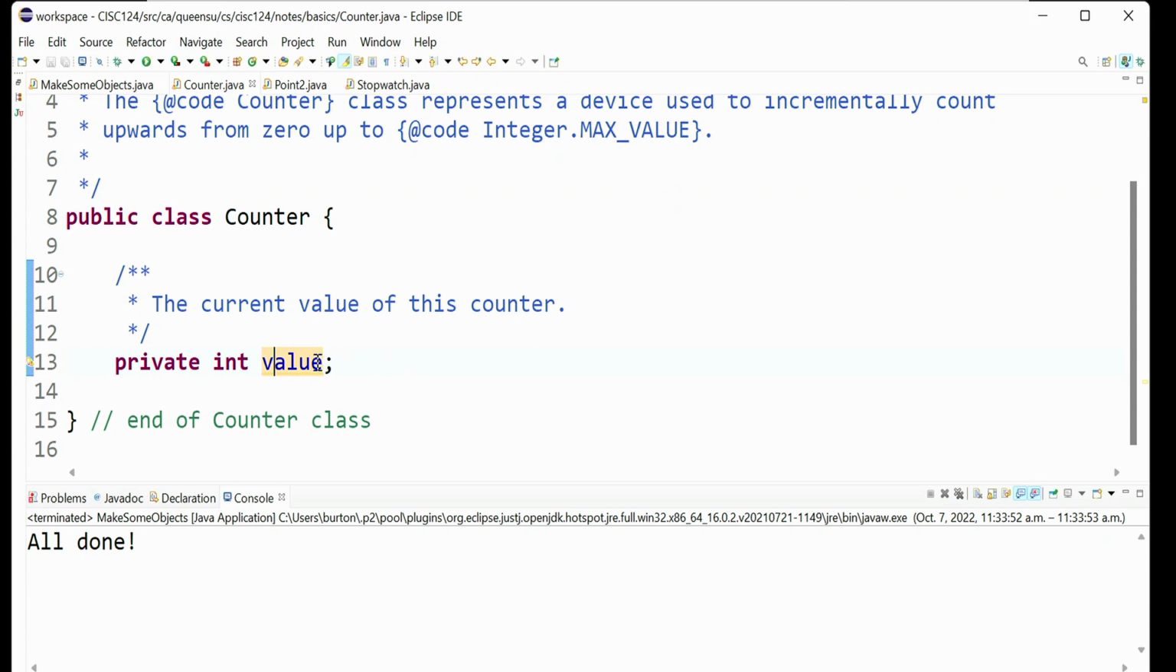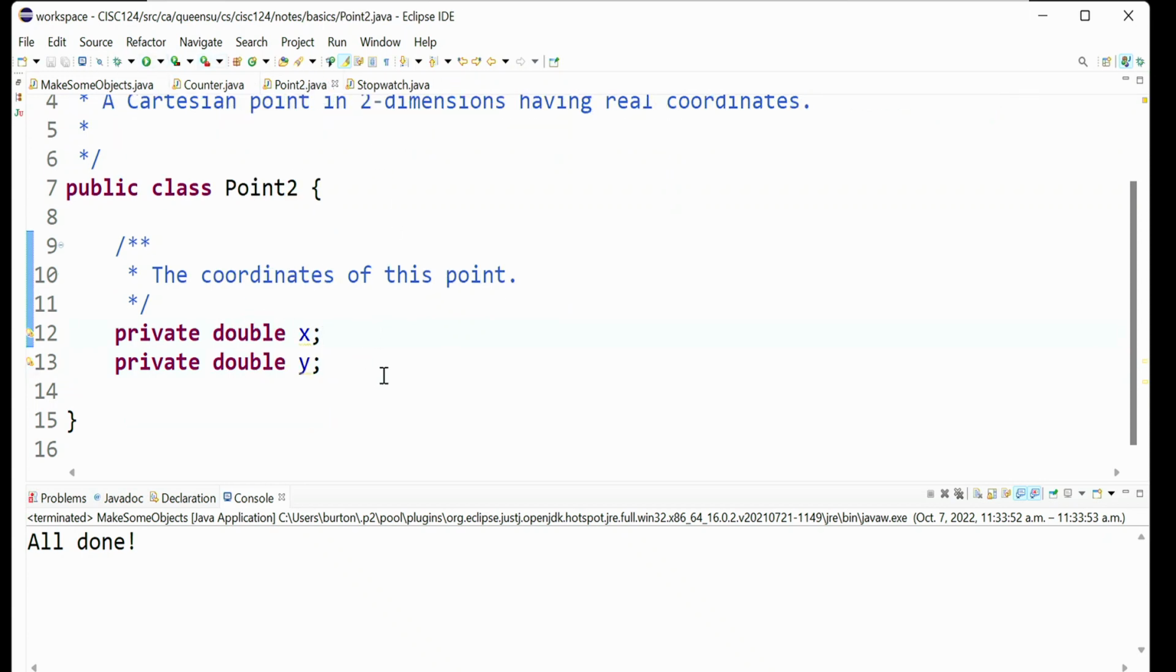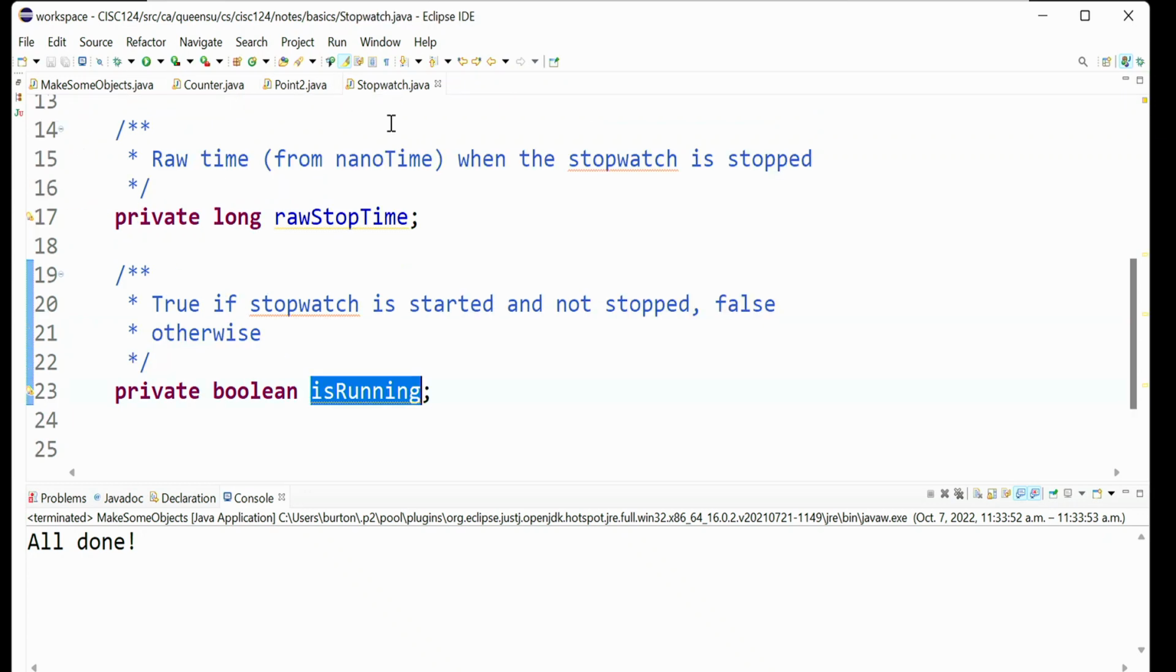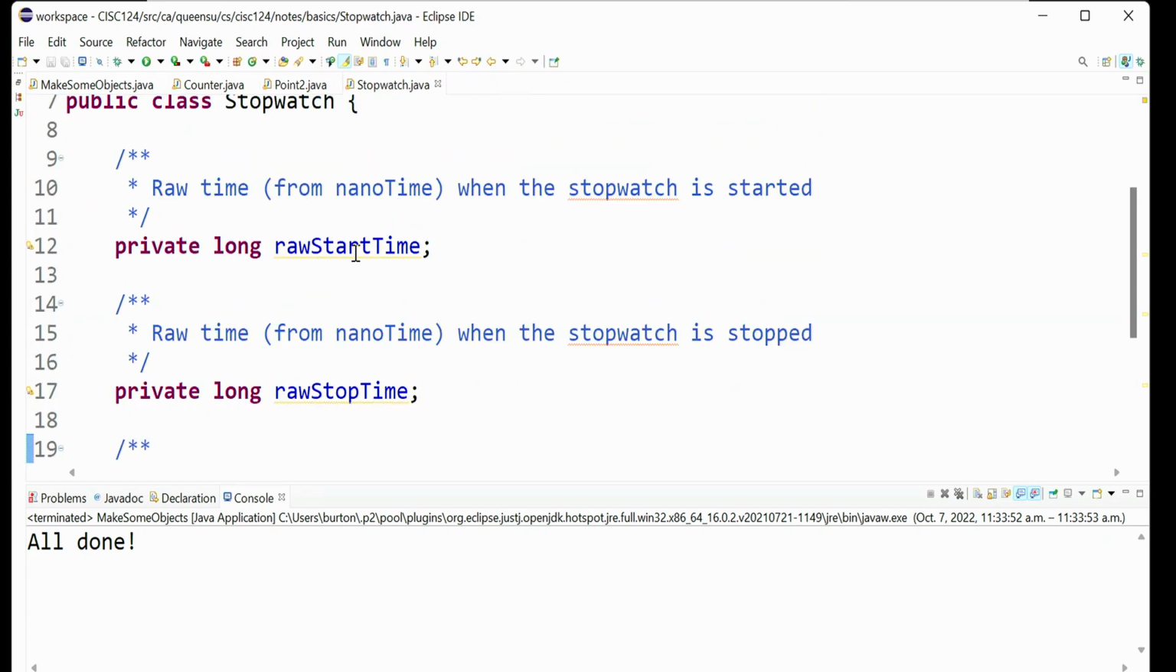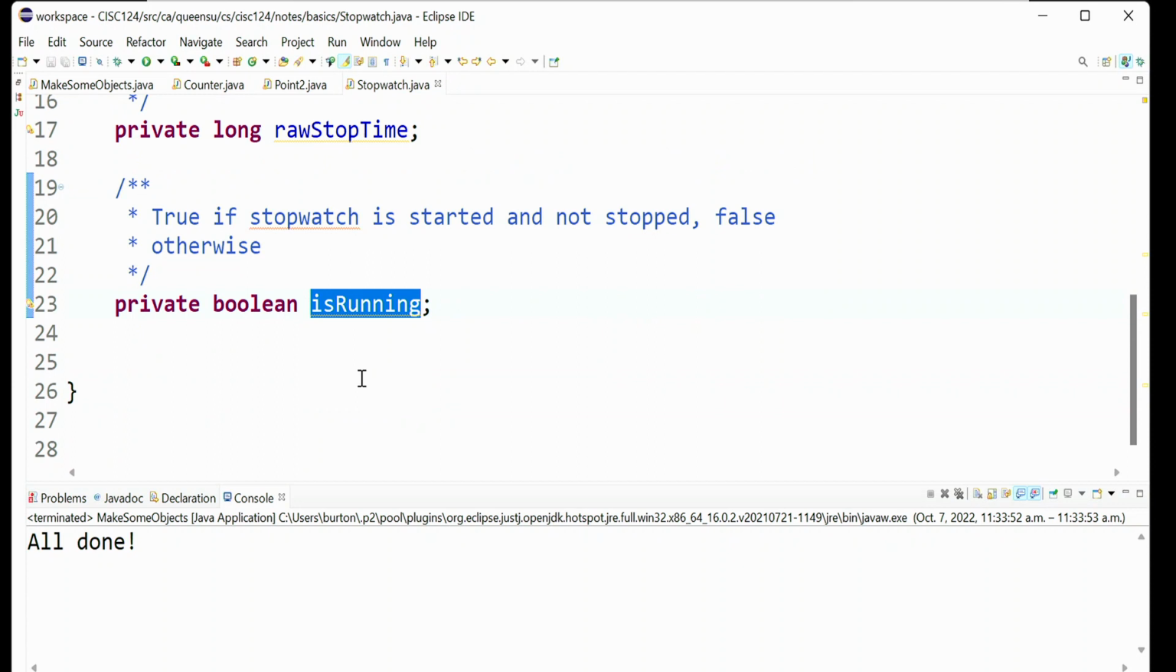So the no argument constructor in this case makes a Counter whose value is 0. For Point2, it creates a point whose coordinates are 0 and 0. And for Stopwatch, it creates a stopwatch whose start time and stop time are 0 and is running is false. So that's the one you get automatically if you don't declare any constructors.